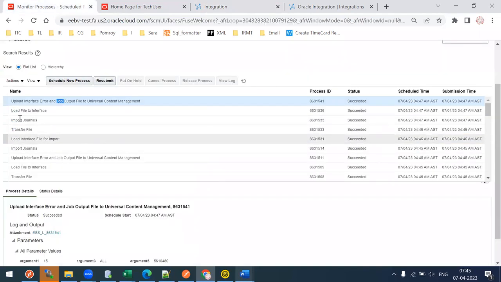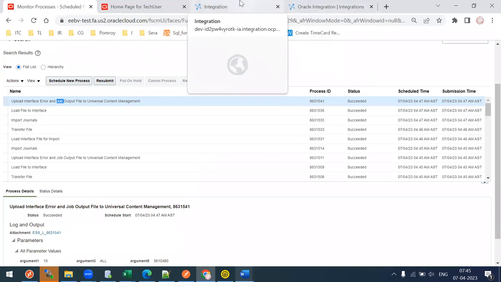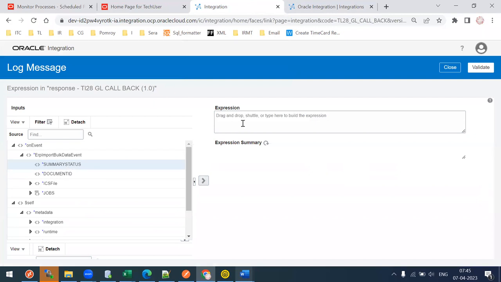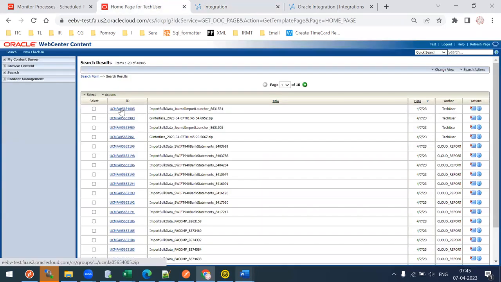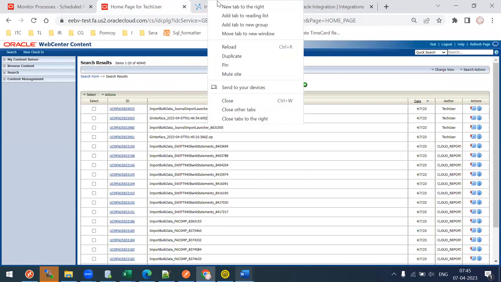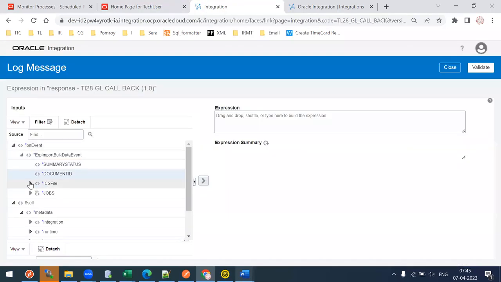If any one of your ESS jobs is in a success or warning state, you may see the overall summary status is error here. When you drag and drop, you may see error. And the document ID is nothing but your UCM ID. And the ICS file, load more.